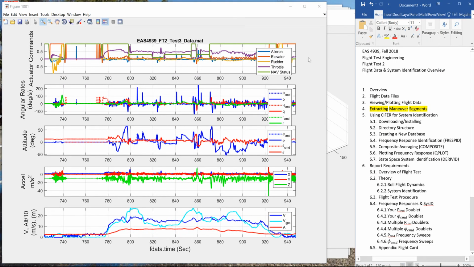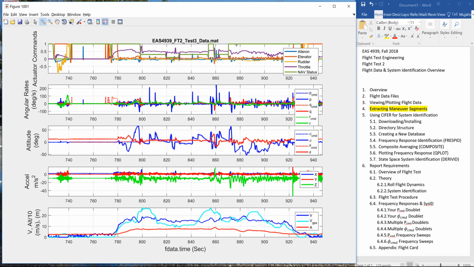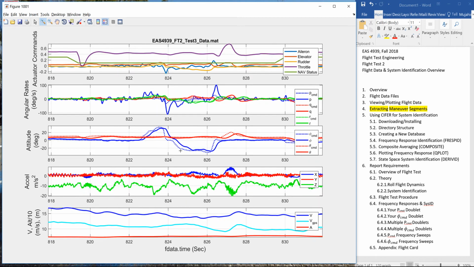Here, I want to show you these guys together. So I want to extract a particular maneuver. This is FT2 test 3. This is where only Chad was the one flying. This looks like a roll angle doublet here. It was not a bad one. And you can see that the nav status is at 0.1, so that's okay. So let's do this. We're going to do 821 maybe, all the way to 829. 821 to 829, that's the one that we care about.